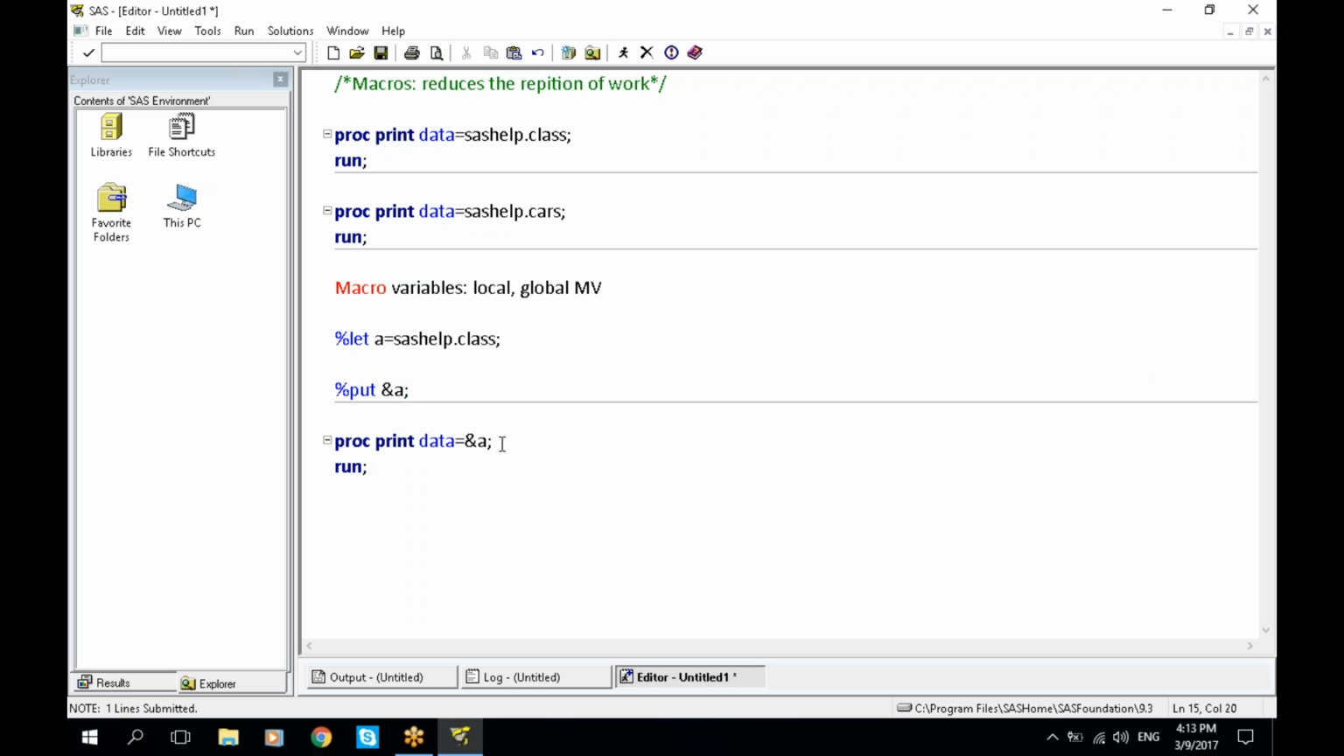So in order to write a macro program, first we have to start the program with percent macro, followed by the macro name. What is the macro name that we are giving to the program? Let us give it as print, because it is a print program. So we'll give print.